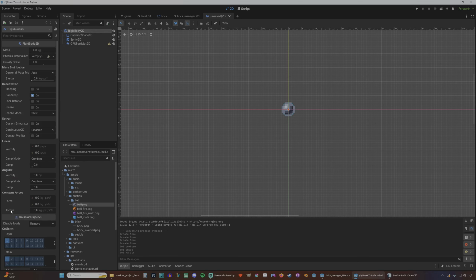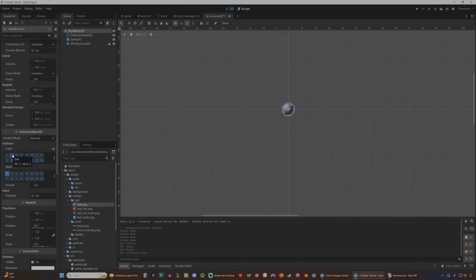And let's click on the rigid body itself and set up its layers. So it's going to be on layer 2. It's going to be looking for layers 1, 3, and 4. So we're going to handle most of the collisions on the ball itself, colliding with the world, the paddle, and the bricks.